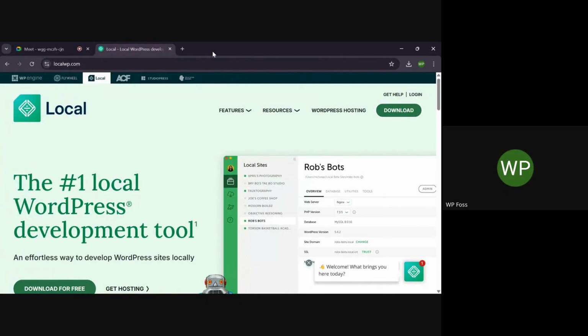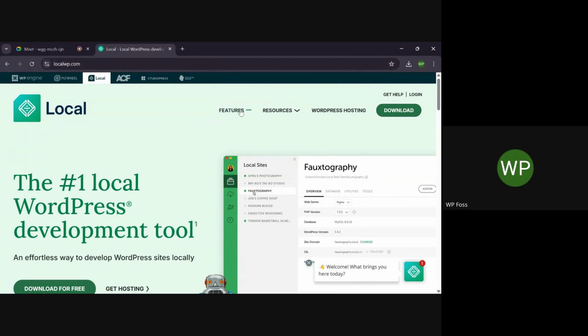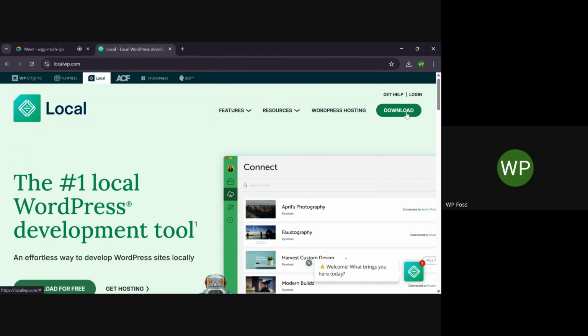I'm going to take you on a step-by-step process of building an online shop integrated with M-Pesa. So the first step is we're going to install this shop locally. You go over to Local WP. Once you're there, that page will look like this, localwp.com. You click on download.